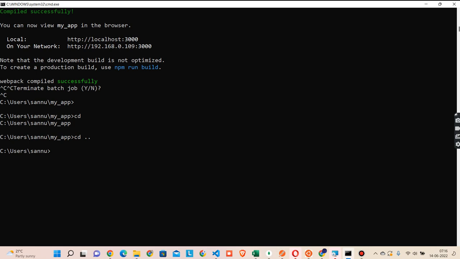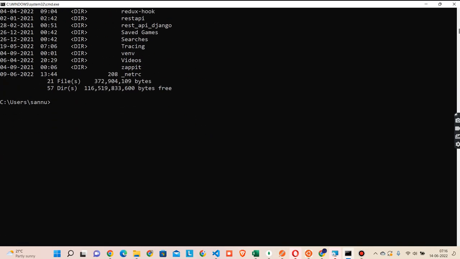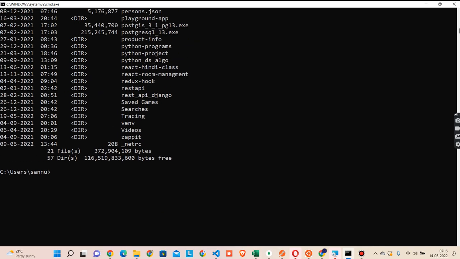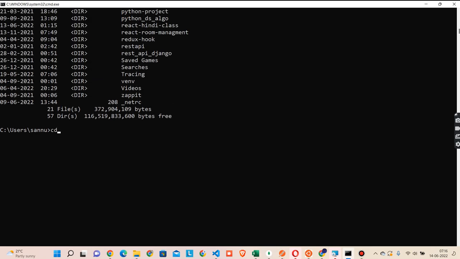Once you have created that, you will go into that directory. First you will do ls, and if you're on Windows, just press dir. We'll get all the directories, in your C folder, inside your user and username, you will get the projects you have created. So which project you have created, my-app, you have to go inside this folder. So let's cd my-app.